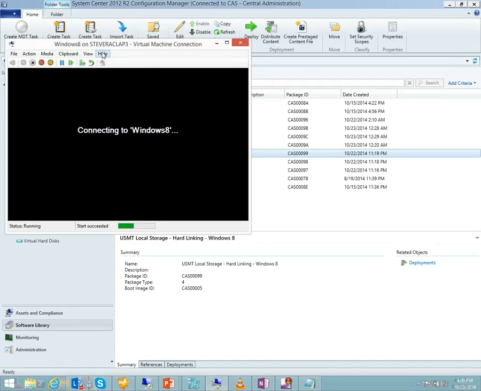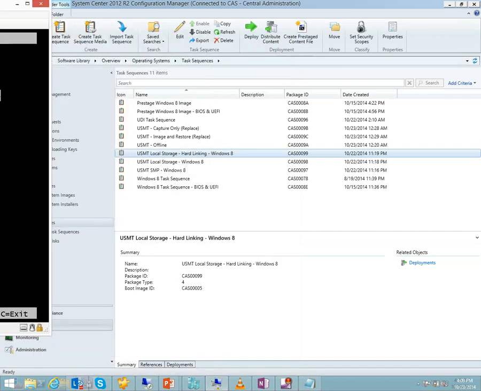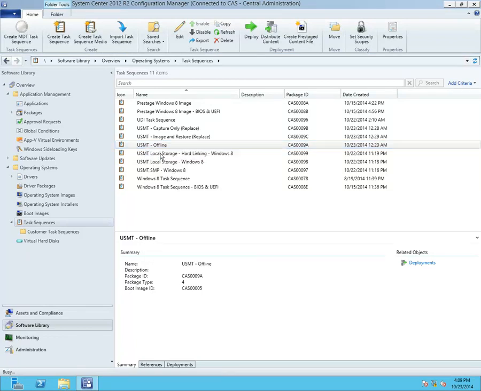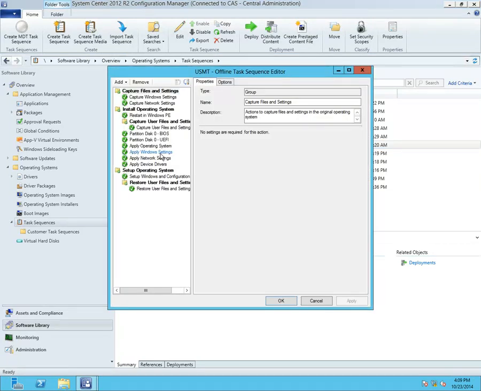So while this is booting, this is just a standard boot media. Pull this out, let it load. So this is the offline scenario I want to show you. This is actually interesting. This is not unique to ConfigMgr. I just forgot to mention it in the previous session, but this is really neat.